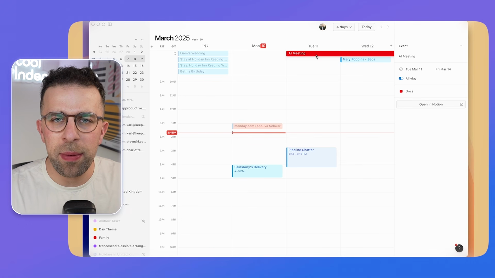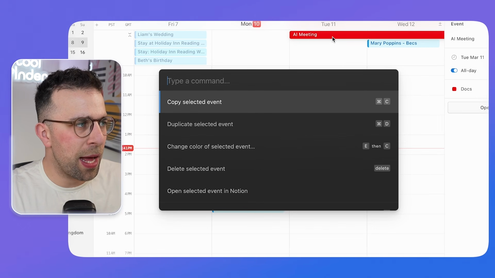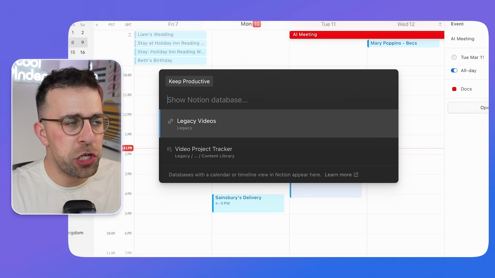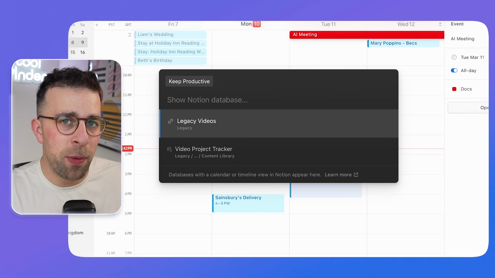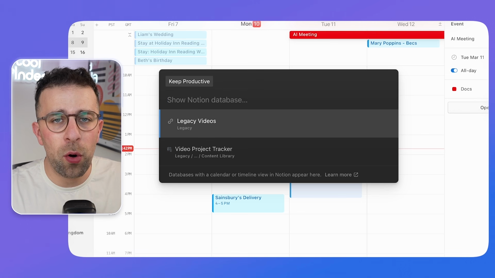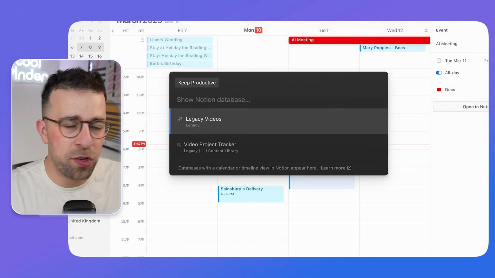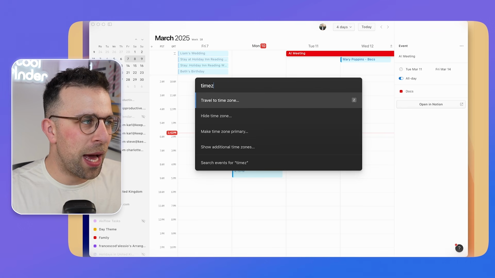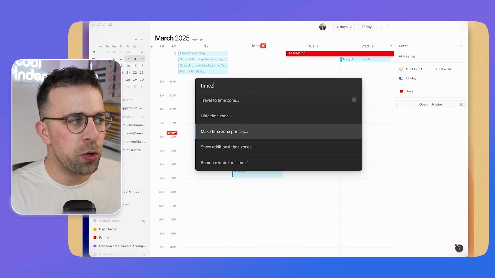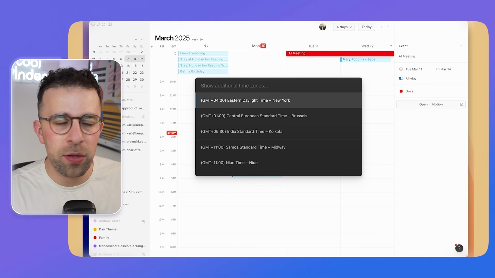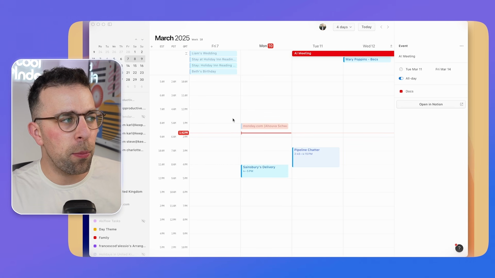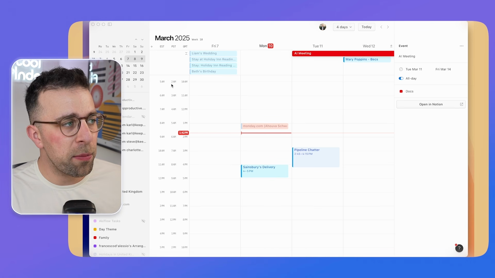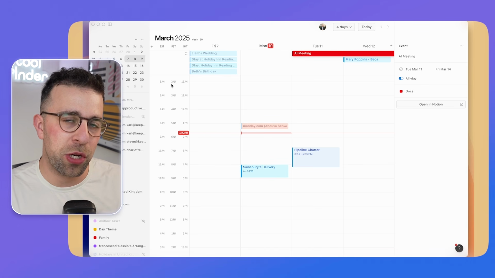If there's any other databases you'd like to add, you can go here and type in databases and show Notion database. You can then go and choose which database you would like to appear in your Notion calendar if it's not already connected with a calendar or a timeline view. So there are a few other abilities that might be helpful, like the ability to add time zone. So for example, you can choose and add additional time zones to your calendar. This can add more of them to the left-hand side of your screen, and it's a great way to work on other people's time zone and make sure that you're not clashing with their meetings.